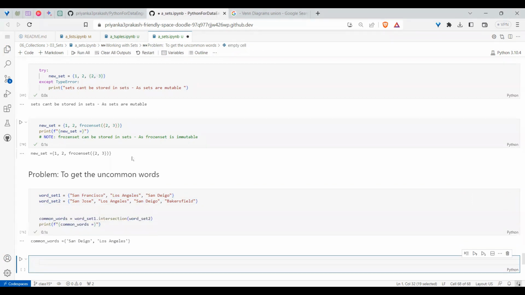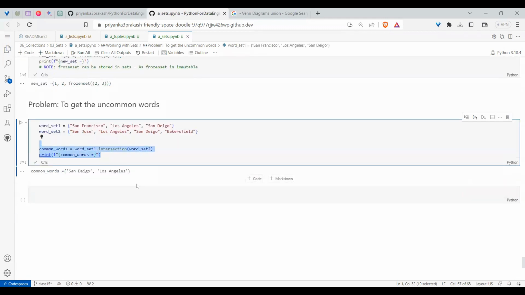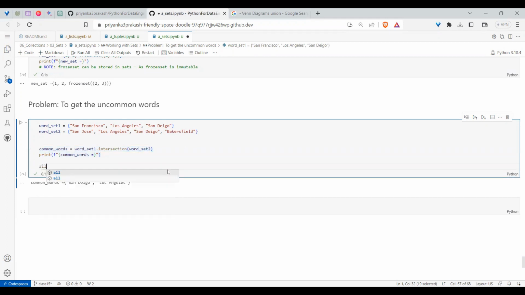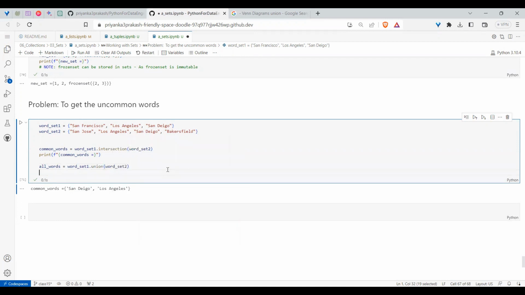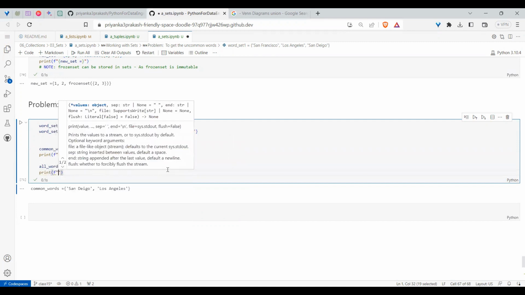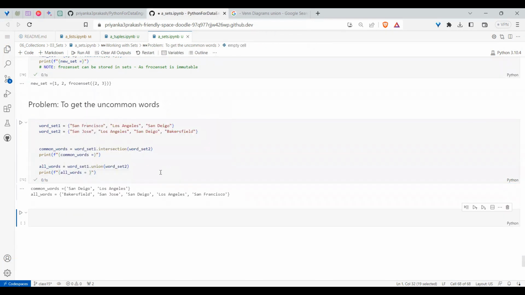You get the intersection, right? If you want all the words, how do you get all the words? I go with a union. If I want all words, I write word set 1 dot union of word set 2. And if I print an f-string, all words equal to, you can see all the words you got.